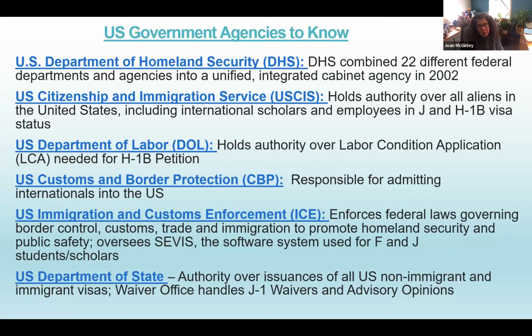Customs CBP, Customs and Border Protection, that's who lets people into the US at the airport. We have ICE, that are occasionally referred to as the police of the USCIS. That's the group of people who will actually come to people's houses or the office or anything like that. And the Department of State is the authority for visa issuance. They also are in charge of the J program and advisory opinions. So anyone in J status, their programs are overseen by the Department of State.